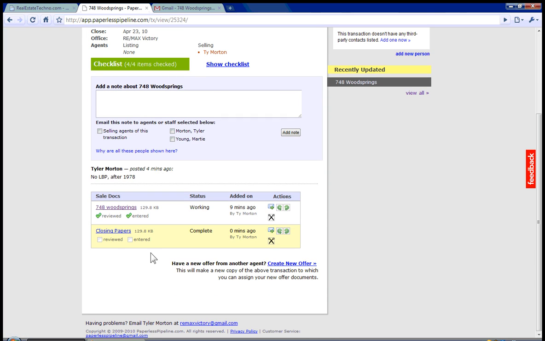Once that's done, it'll be reviewed and entered again, and you should get an email. And if you need to email your documents, you can still send them to your clients, or you can split that up if you need to email just a few documents.